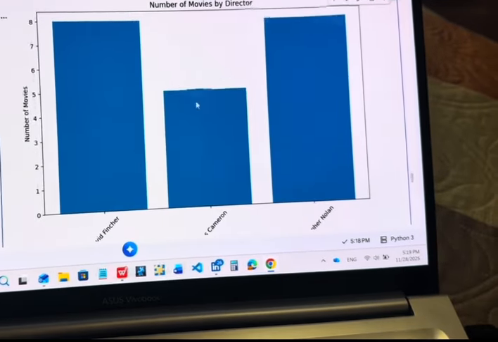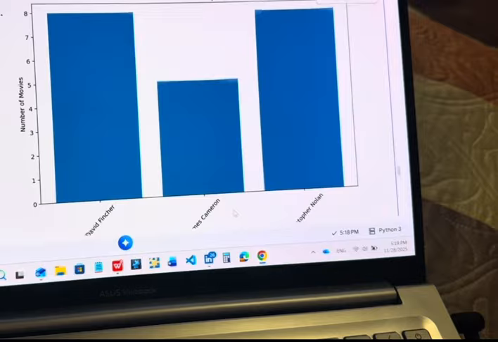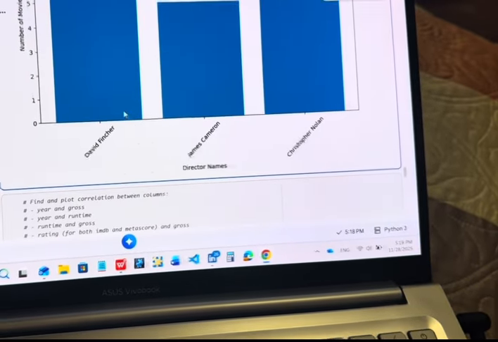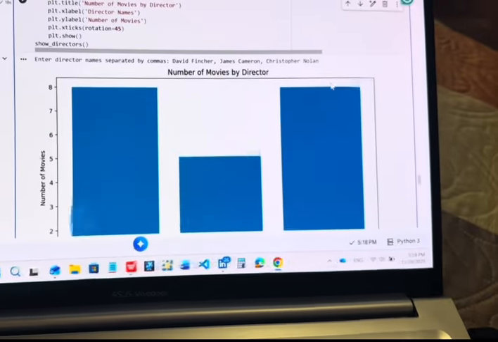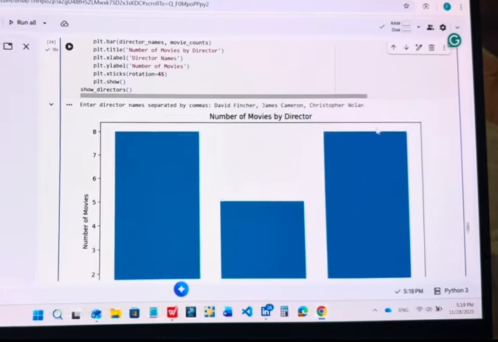So as you can see, the result is shown here. I wrote 3, but you can write 5 or 6 director names, and you will get the correct result.